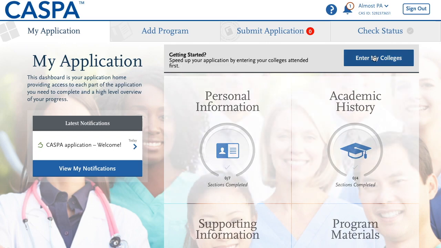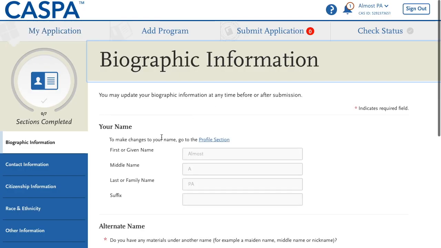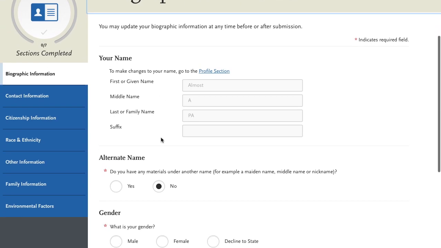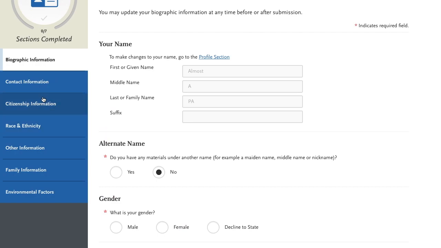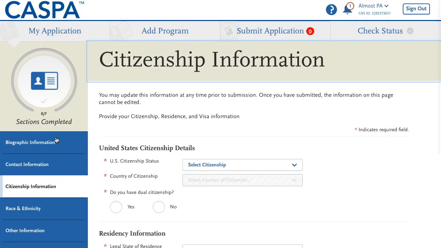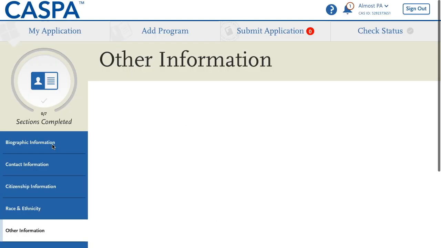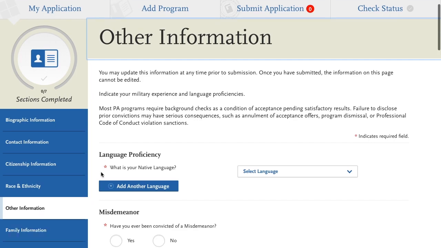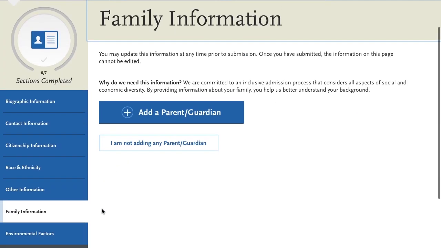Here it says you can get started by entering your colleges. We're just going to go in order and start with personal information. So this is probably the easiest one to do because it's all just demographic type things. You'll put in your birthday, your contact info, citizenship, race and ethnicity, other information. Like I said, very, very straightforward. Family info, etc.